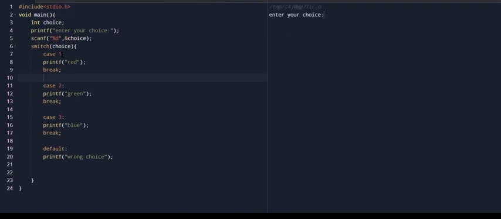Now, there is no case for, like, 20, right? Is there any case? No. So it will give us the default case, which is wrong choice. Understood? What will happen if we remove the break? Suppose I remove this break.